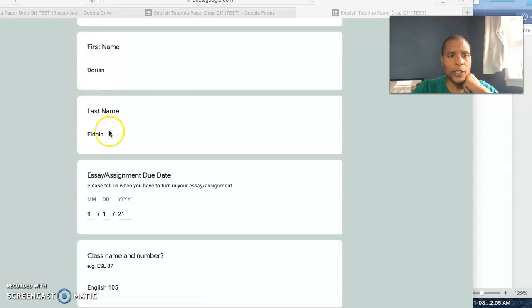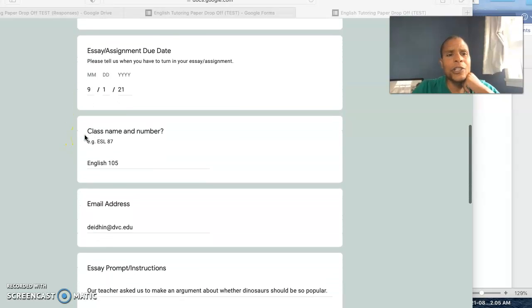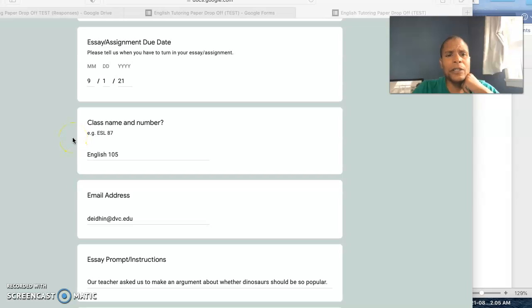The first questions in the form are about your name, your first name and your last name. Type your first name under the line where it says first name, and type your last name under where it says last name. My name is Dorian Iden, and so under first name I put Dorian, and under last name I put Iden.